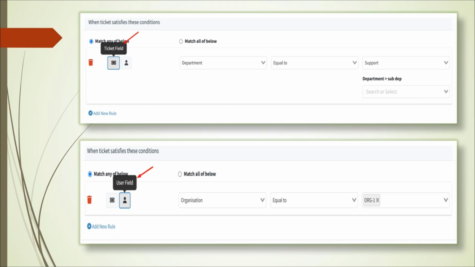And the second one is user field. By user field you can apply that particular SLA according to your organization. For example, we have 3 clients like A, B, C.